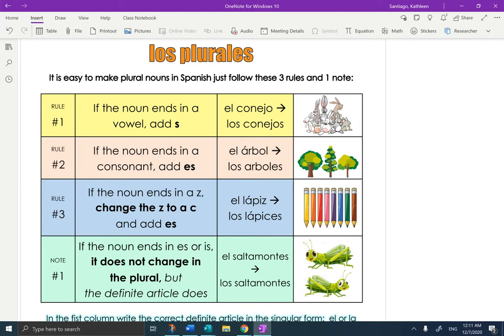Rule number 2. If a noun ends in a consonant, add ES. Example, el árbol becomes los árboles. Notice again, the L went to los, and árbol ends in an L, so we added ES. Los árboles, the trees.